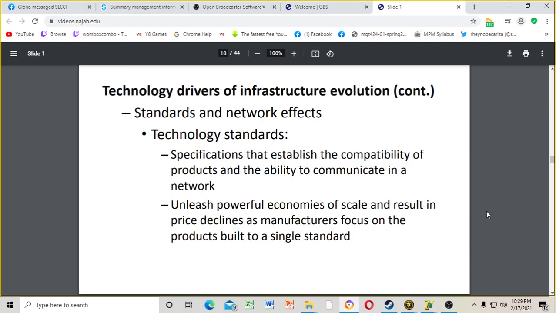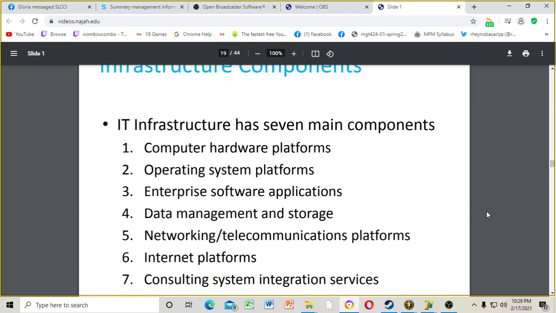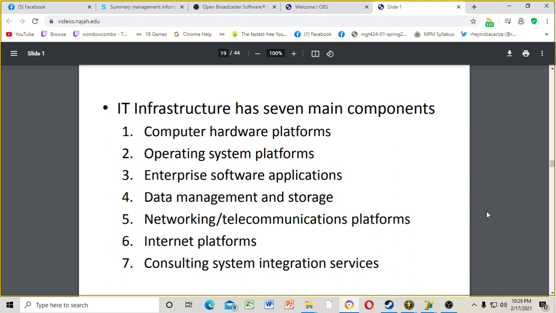Technology drivers of infrastructure evolution: standards and network effects. Technology standards are specifications that establish the compatibility of products and the ability to communicate in a network. They unleash powerful economies of scale and result in price declines as manufacturers focus on products built to a single standard. IT infrastructure has 7 main components.